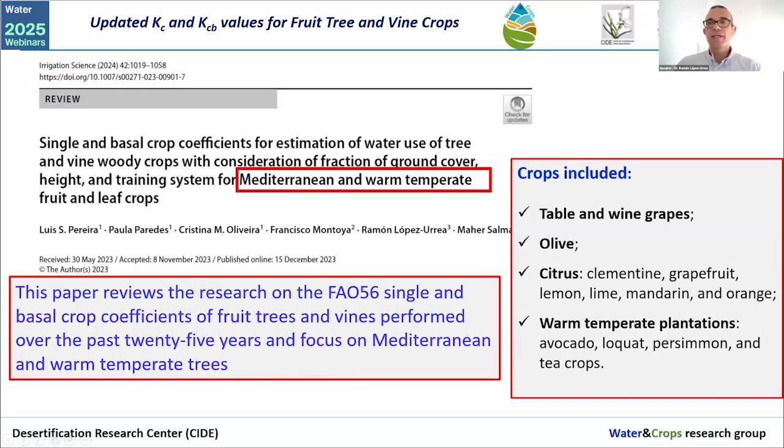Well, the first review article I'm showing here in this slide focused on the results of single and basal crop coefficients of woody crops carried out over the past 25 years, and focused on Mediterranean and warm temperate fruit trees. The crops included in this review article were table and wine grapes, olive and citrus orchards, and warm temperate crops such as avocado, loquat, persimmon, and tree crops.